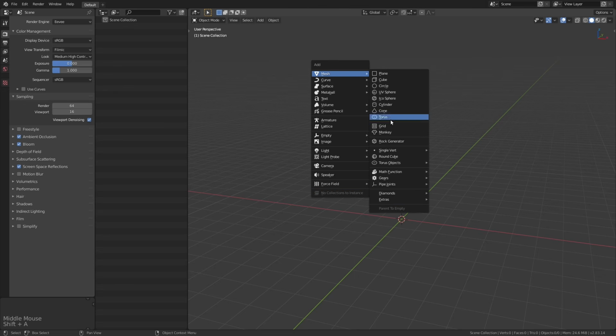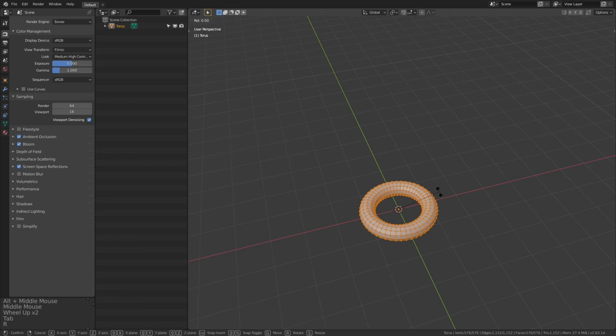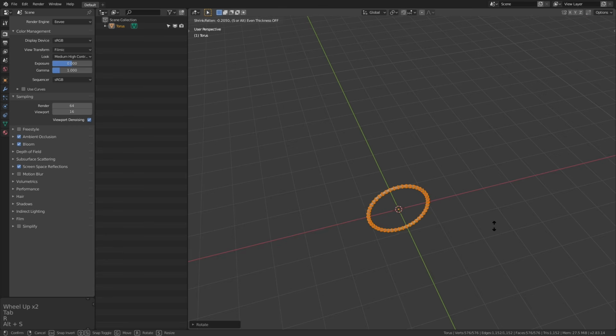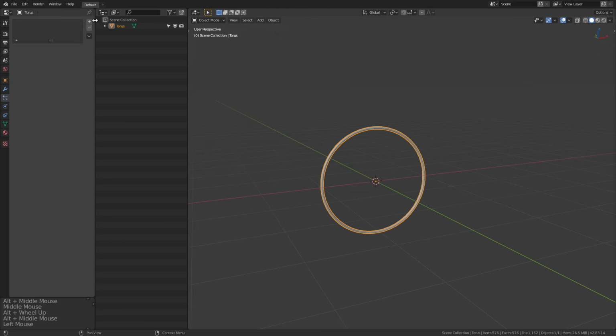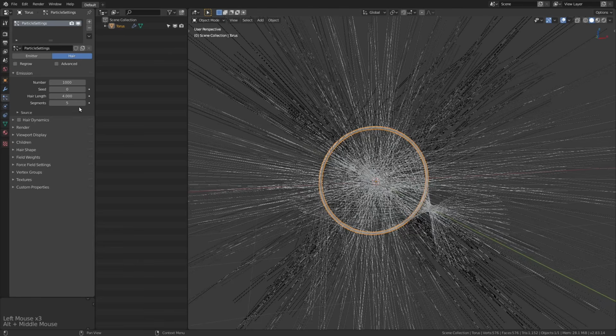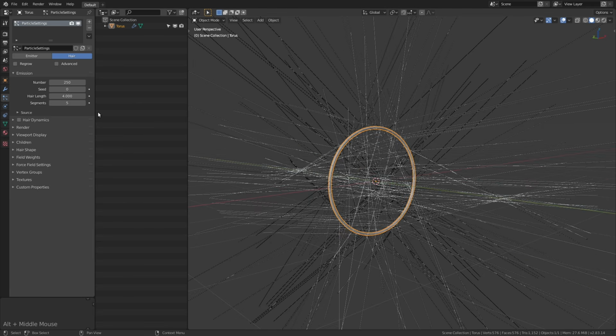So I'm going to start with a very basic example. Let's grab just a torus, it's fine. And let's slim it down just a little bit. And I just want to have hair emitting from this circle as a very basic example. So what we're going to do is we're going to add in a hair system, and I'm going to bring down the amount of hairs just to keep things rolling a little bit smoother.